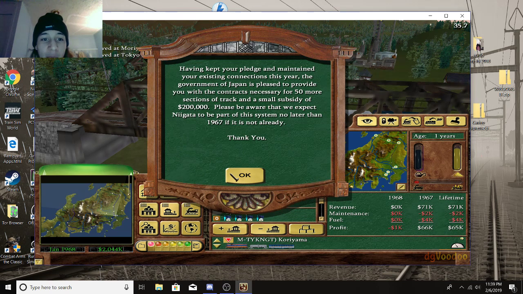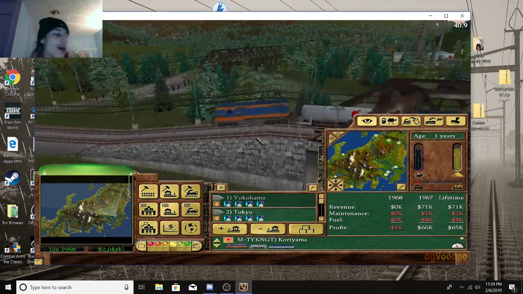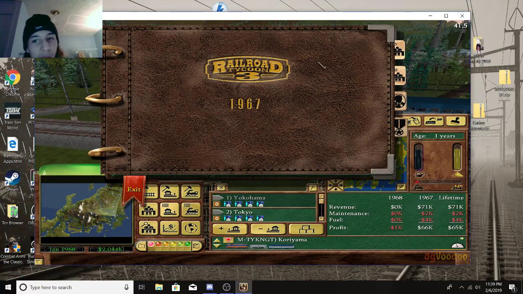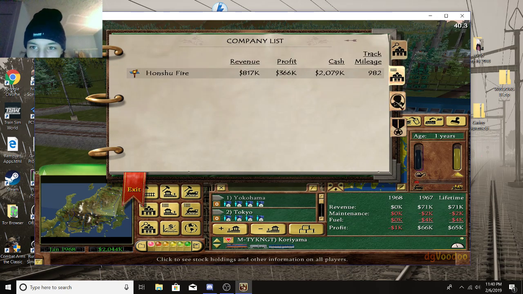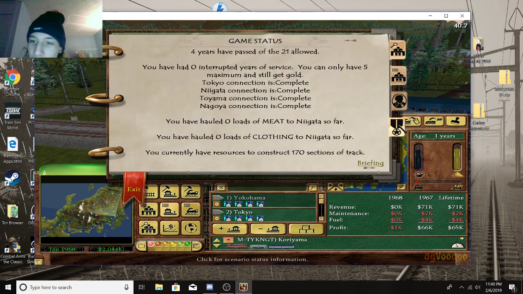Having kept your pledge, you've been given more sections of track than to connect to the place you just connected to. We'd like to let you know the government of Japan has not realized you've connected. What? Investors are somewhat pleased with your performance. You've been granted an additional $2,000 in your salary. Good. Track mileage, 982. You have zero interrupted years of service. Tokyo connection complete. Nagata complete. Toyama, you have hauled zero loads of meat to Nagata so far. You have hauled zero loads of clothing.